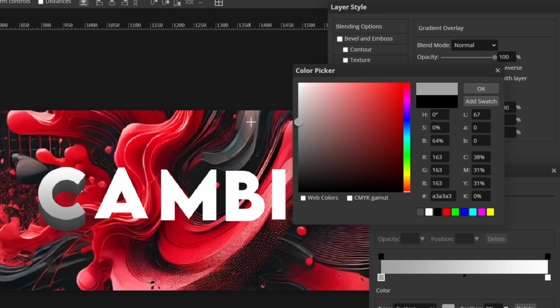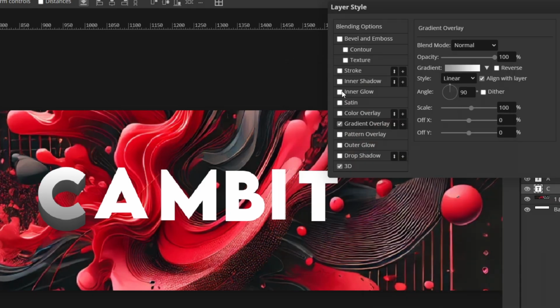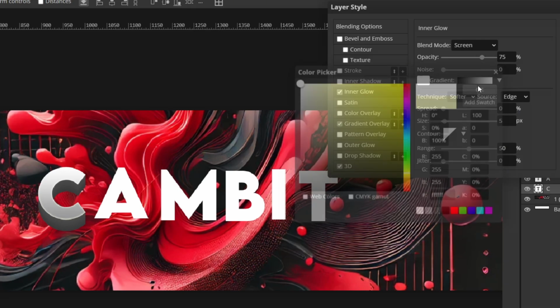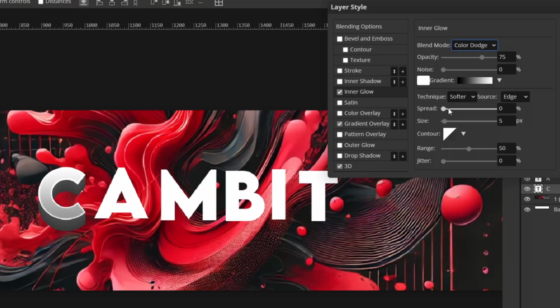Pretty dark gray, I'd say about halfway, and hit okay, and hit okay again. And now we're going to go to inner glow, change the color to white, change the blend mode to, let me figure this out real quick, color dodge, and then increase the spread and size until it looks like this. And you can adjust the opacity if you want. I'm going to go with about 50. This will give it a nice face when you finish the 3D look.